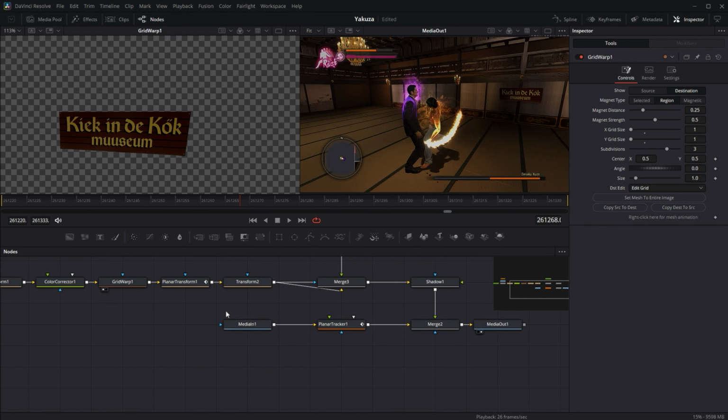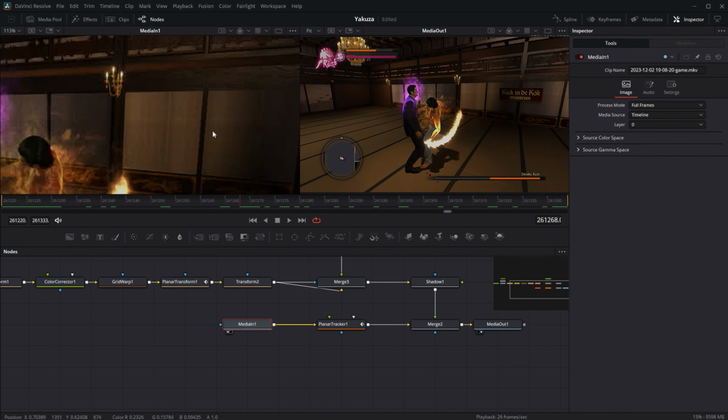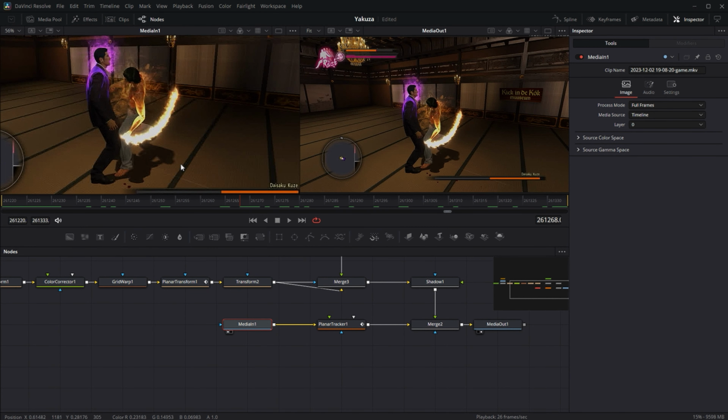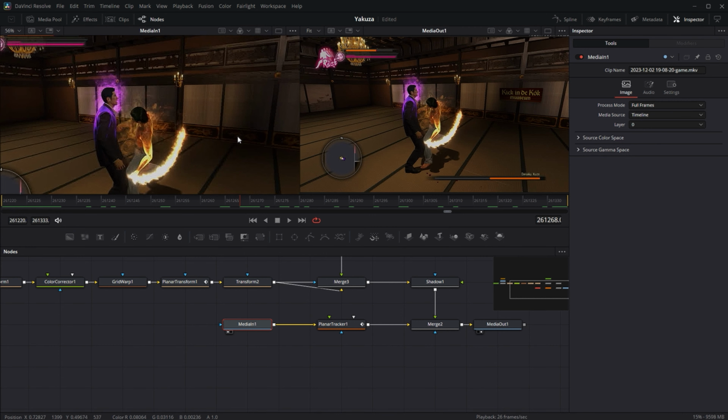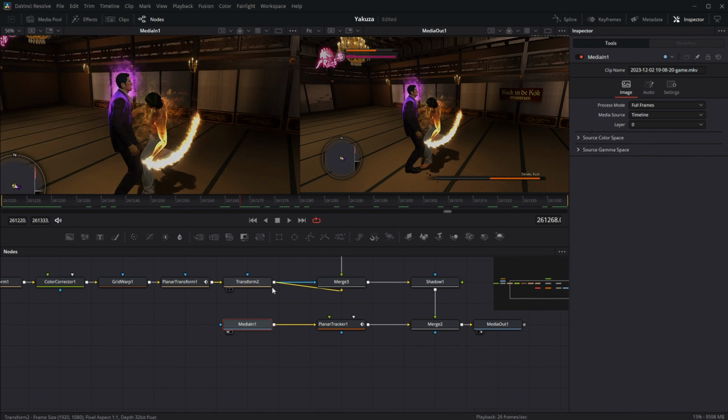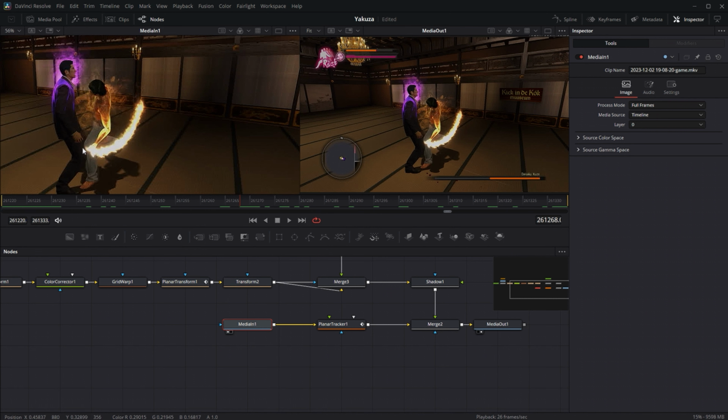We're actually going to swap over to the other track here. So this is our original clip. As you can see, there's no sign on the wall. And there's Kiryu getting just absolutely punched in the dick.